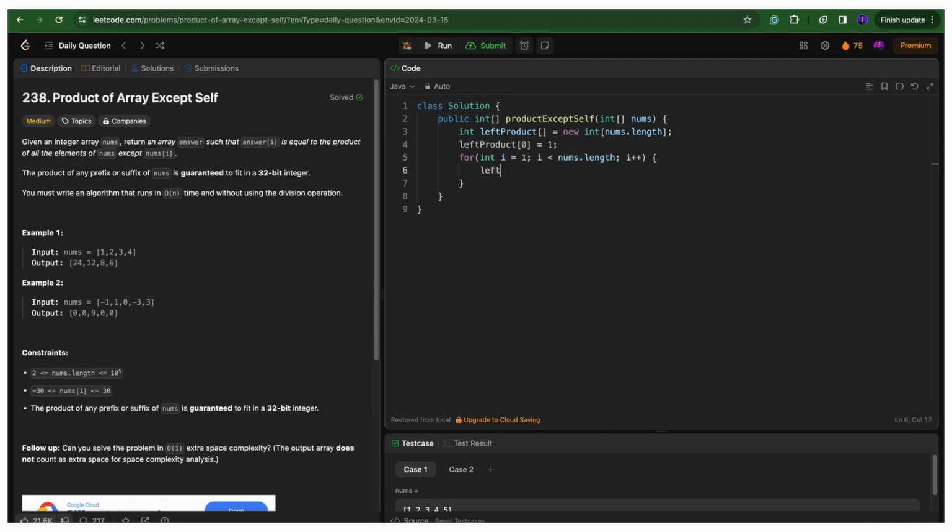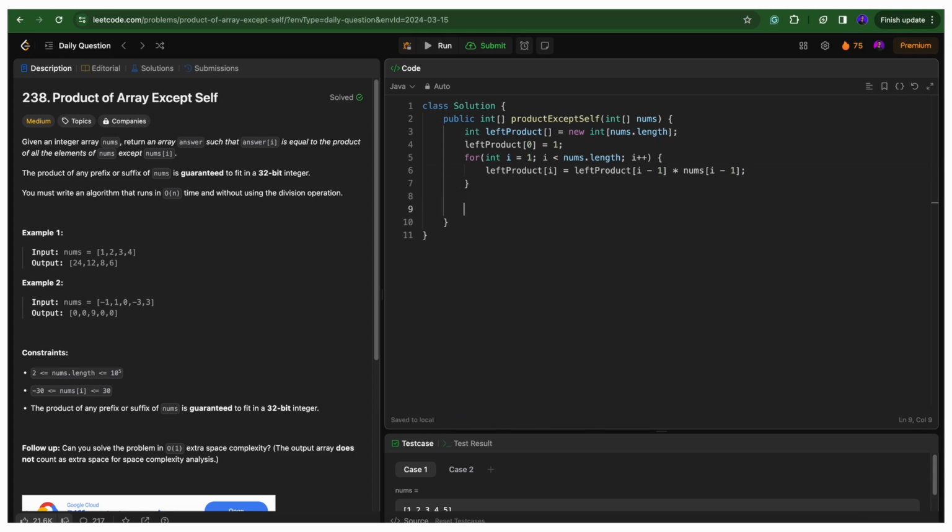Now I'll simply say, okay, left product of i will be left product of i minus 1 into nums of i minus 1, right? Because I'm really not considering the current element. I'm just making sure that I take the product of the left elements only, right? Great.